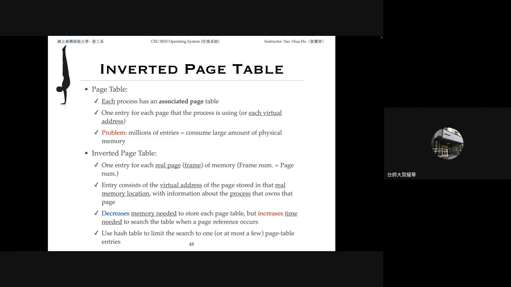So this will increase the searching time when searching the paging table if a page is referred. Of course, you can use a hashing table to limit the searching to at most a few of those paging table entries.